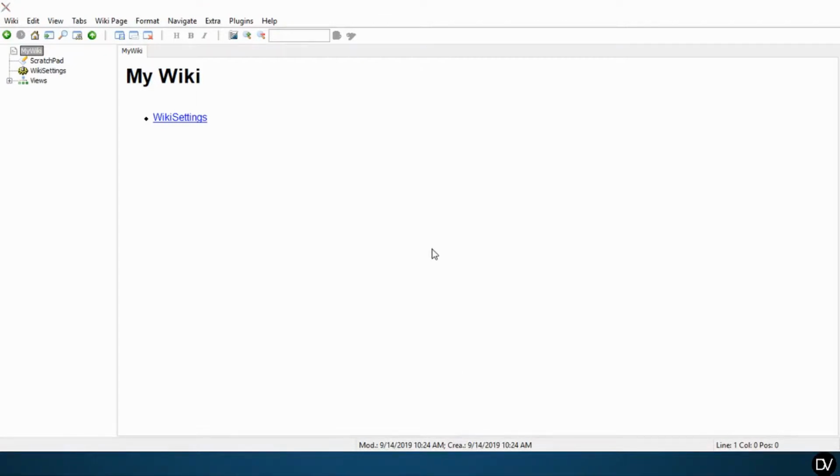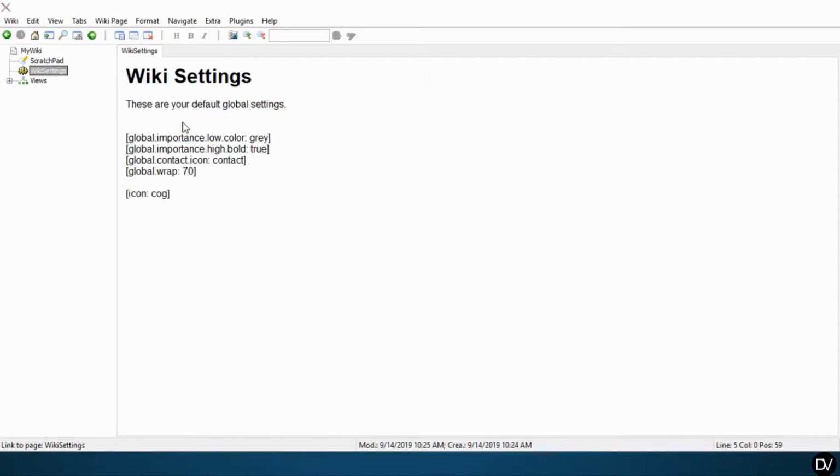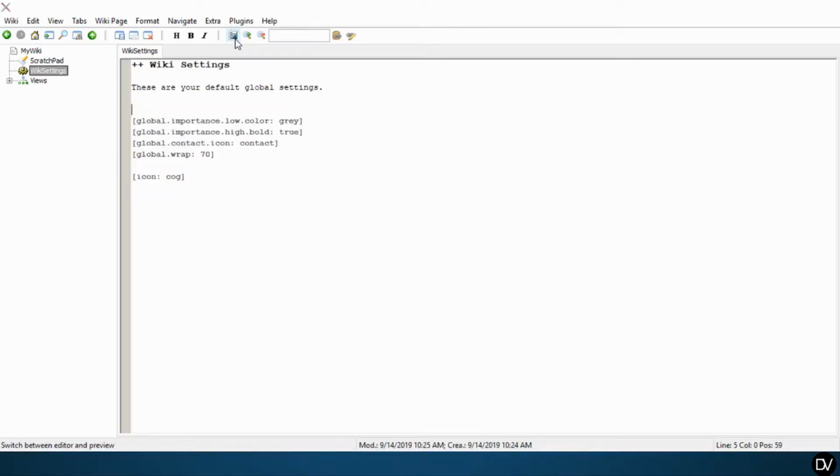When you open WikidPad for the first time, it should look something like this. You may have already played around with it a little bit and made some adjustments, but for the most part, it'll look like this. Now, in order for you to enable your Spellcheck add-on settings, you're going to need to go into the Wiki Settings page. In order for us to add a new attribute, we're going to go up here and click the Switch Editor Preview button. Once that's been changed, it should change the look of the page.